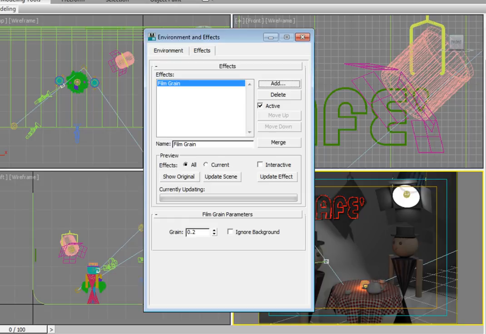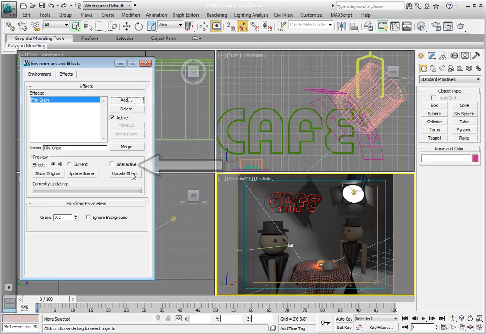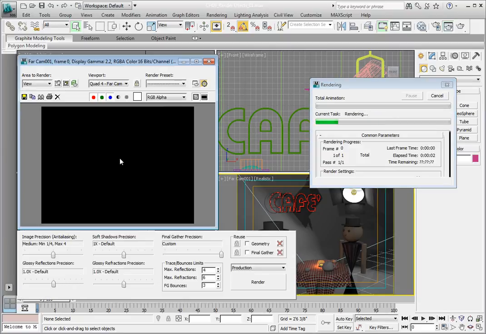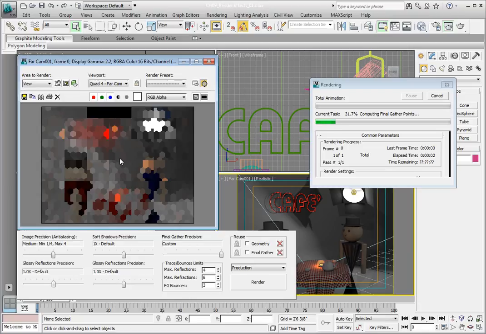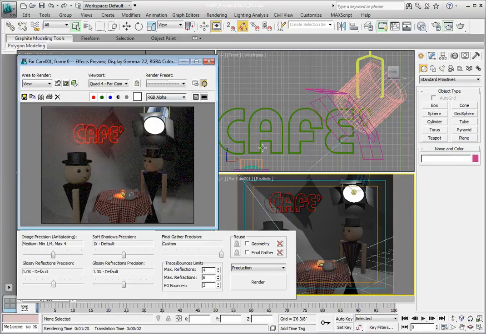In order to see the effect, we need to render the scene. One thing that we can do that will allow us to adjust the film grain parameters and see our finished image at the same time is to turn on the interactive option. In the preview area, click the interactive checkbox to activate the interactive mode. This will render an image of the scene and overlay the film grain render effect.